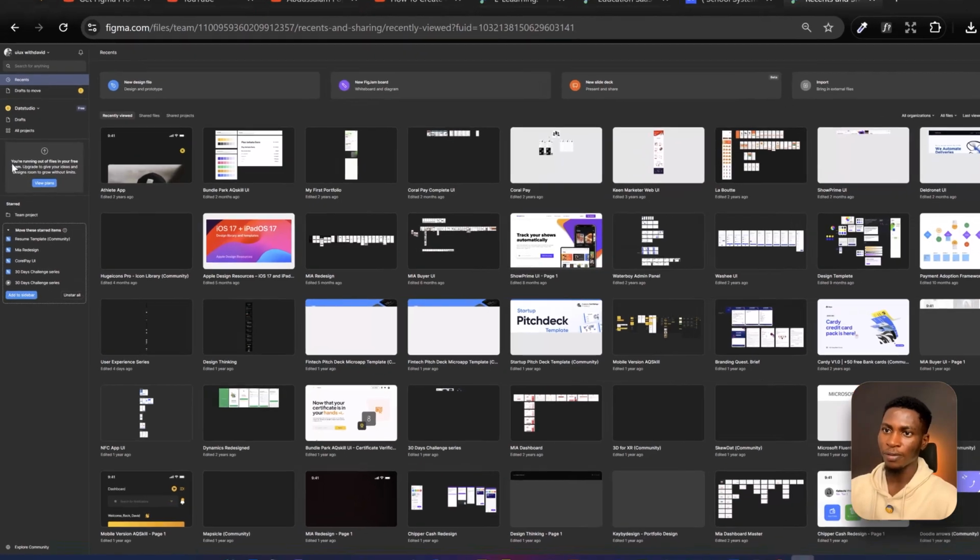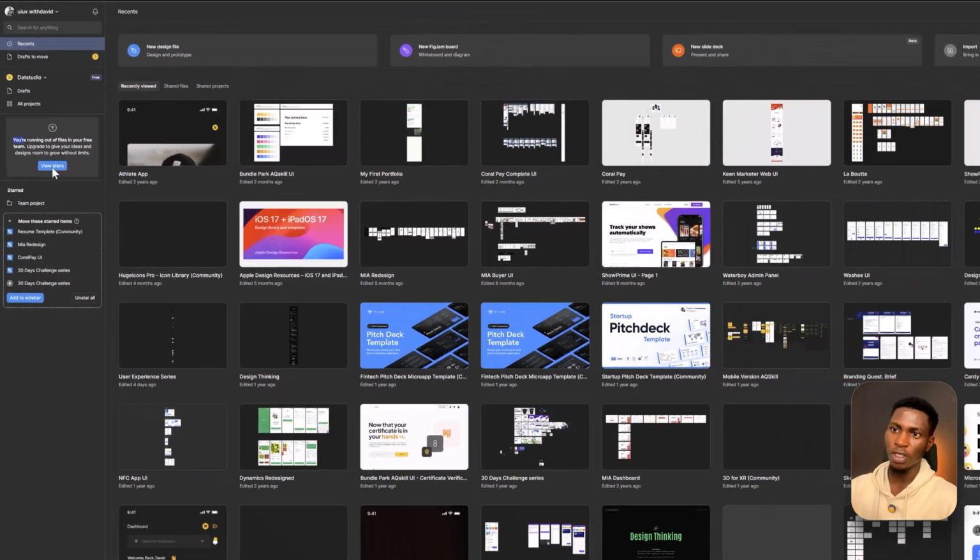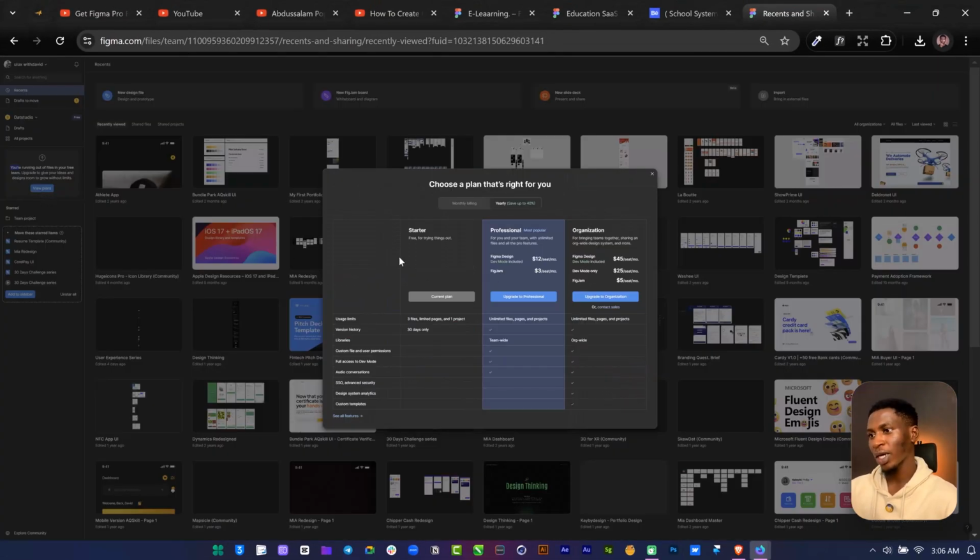So now you can see there's a notification here that says you are running out of your files in your free team. Upgrade to give your idea and design room to grow without limits. Now, in case you click on view plan, these are the plans that Figma has. Starter is the one I created, which has 3 files, limited pages, and 1 project. So these are the limitations you have. You only have access to save 3 files.